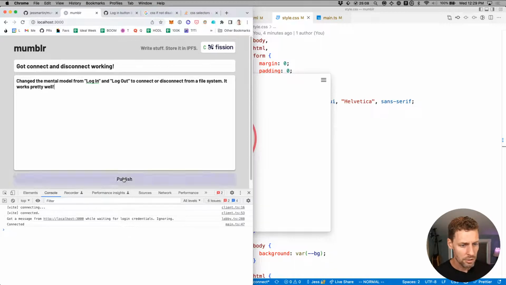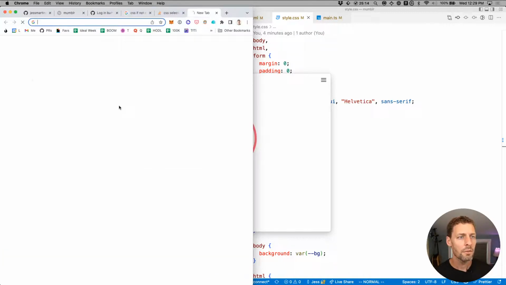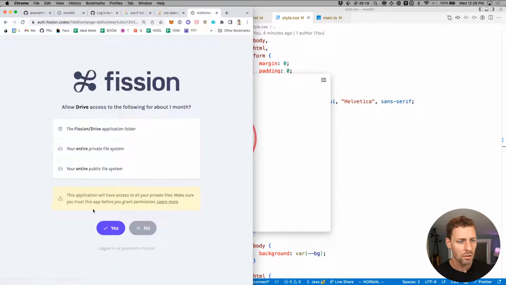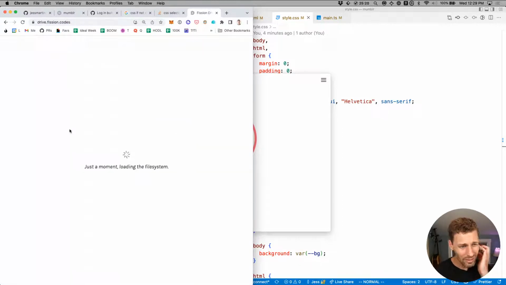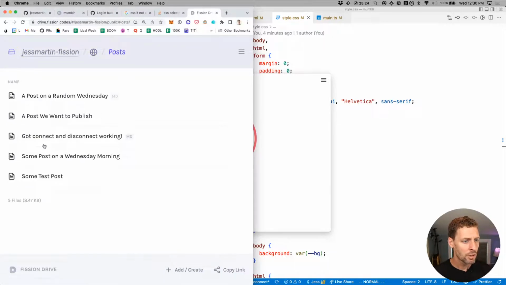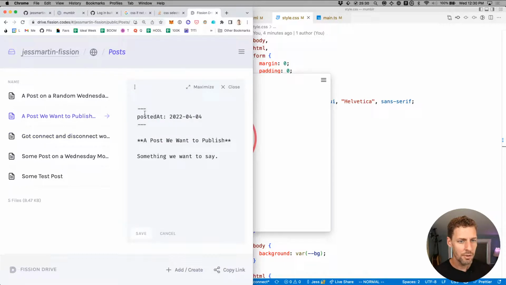All right, hit publish. Attempting to save the file. File saved. There's the SID ledger. So now I can go to drive.fission.codes. Say yes to give it permission. Jump into public, posts, and there's "got connect and disconnect working." Sweet. It is notably missing our posted-at thing because I forgot to add it.